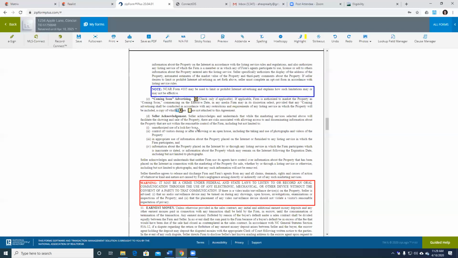So unauthorized use of a lockbox. I can't control if John Smith from ABC Realty does not go in showing time, and you can't hold me liable for that. We can file a complaint against John Smith, but you can't hold me liable. We have no control of the visitors during or after a showing or open house, including the taking of use of photographs and videos in the property. They're not supposed to, but we can't control that.